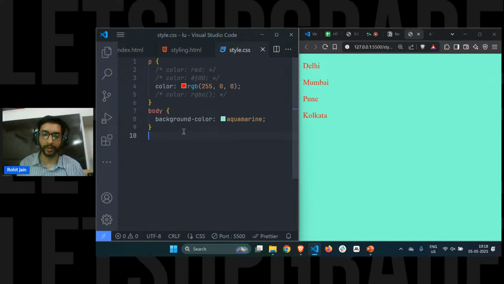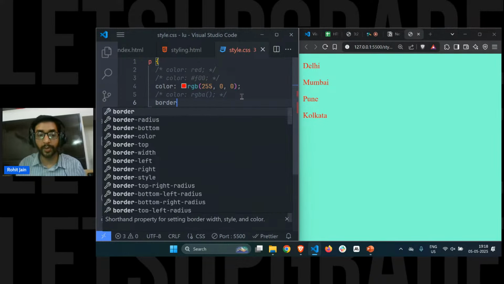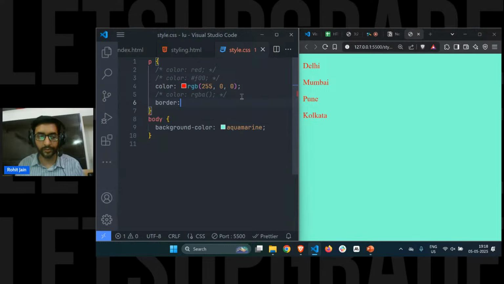Let's talk about border. What I want is a border around each of these city names, around each of these paragraphs. What I can do is use a property called border. Border consists of three things: border width, border style, and border color.